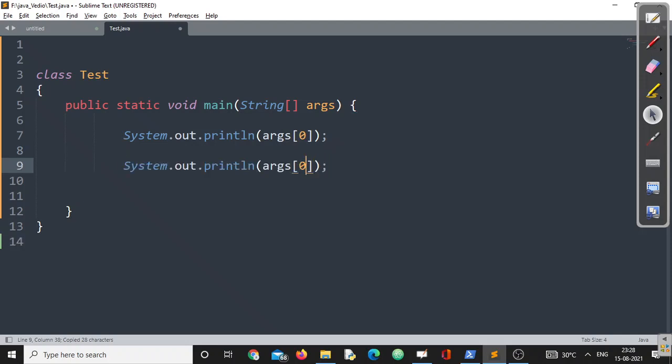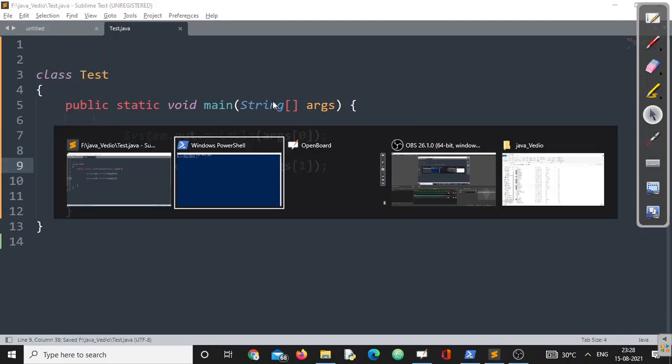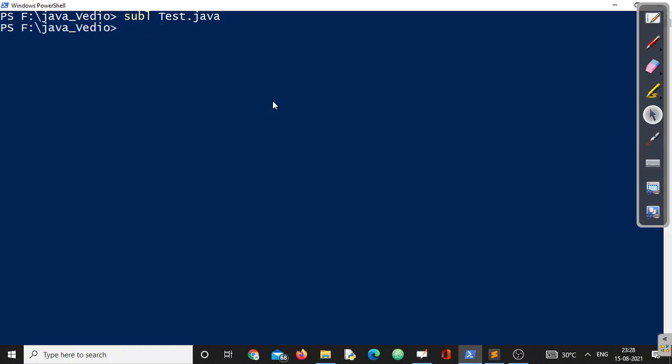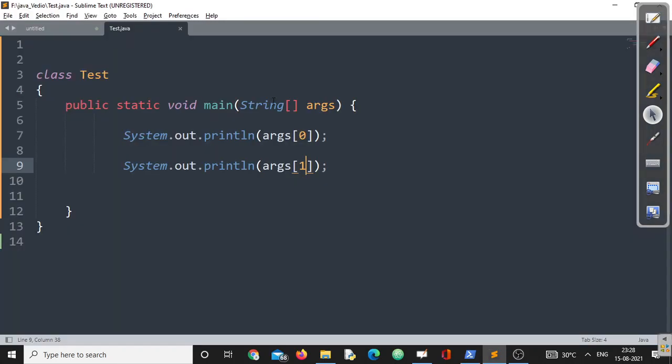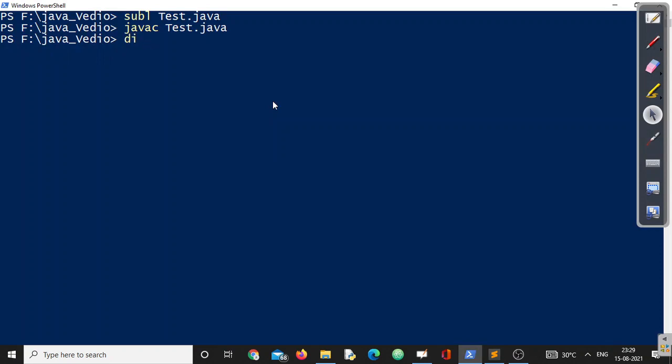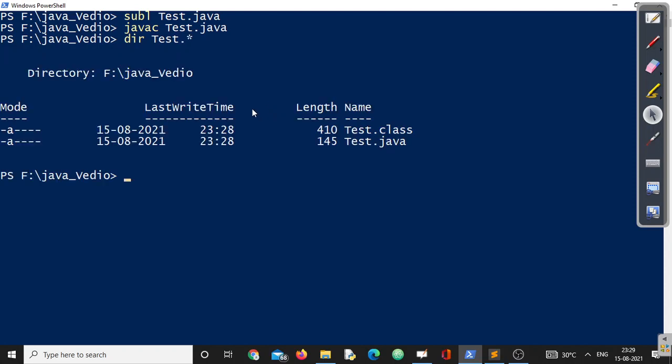Let's see what happens. Now let us compile this program. You know how to compile. javac is the compiler: javac Test.java. Immediately a file will be created called Test.class. If you want to check, you can check. You can find this is the program file, and this class file is automatically generated by your Java compiler. If there is no problem at all, this particular one contains bytecode.